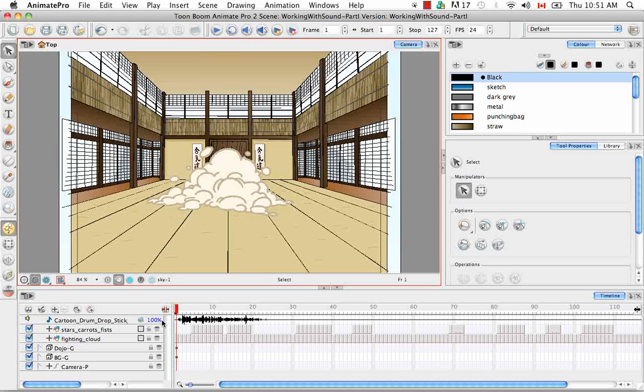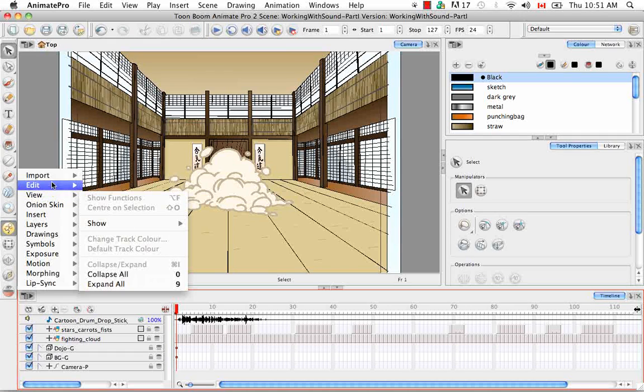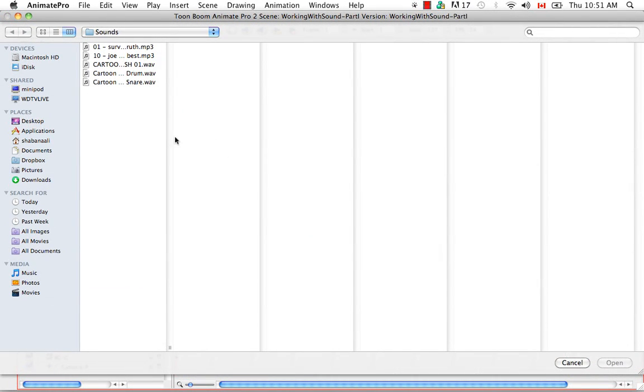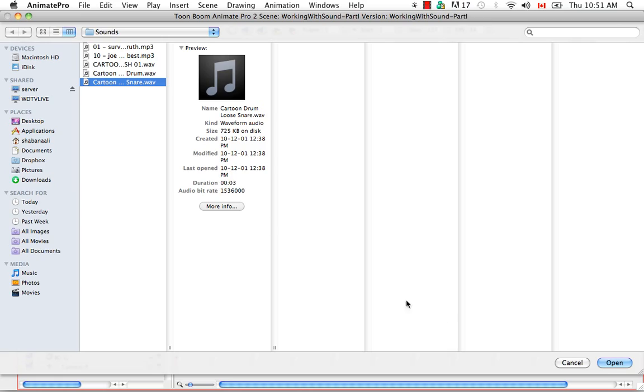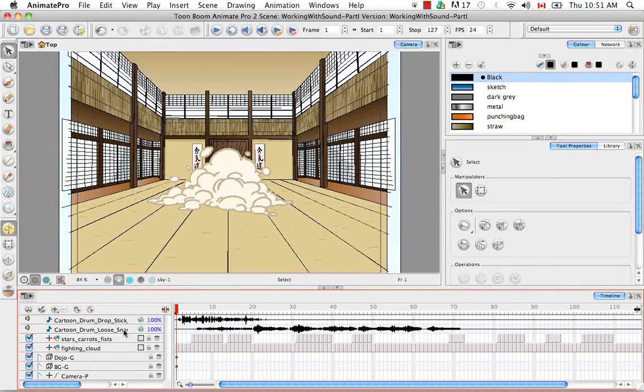A second way that you can import sound is to go to the timeline view menu, and I believe this is just for Pro, and you go to Import Sounds. And as you can see, you're also able to import more than one sound.